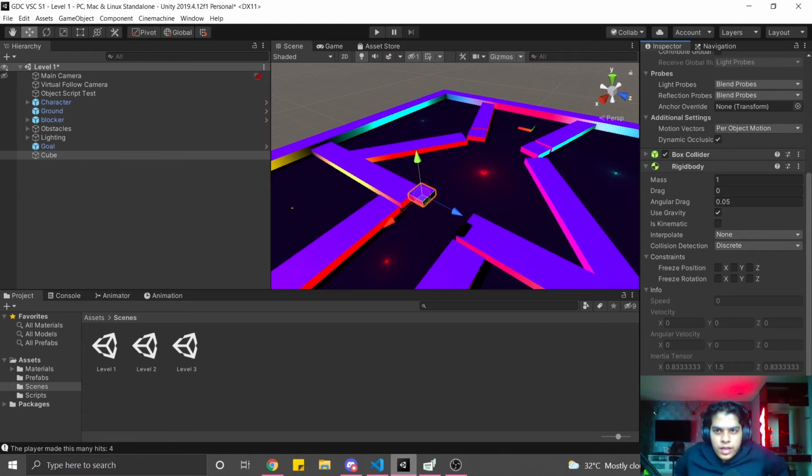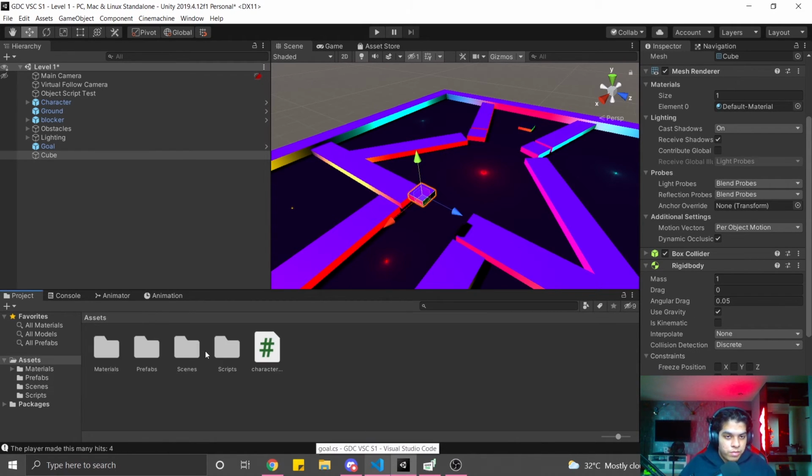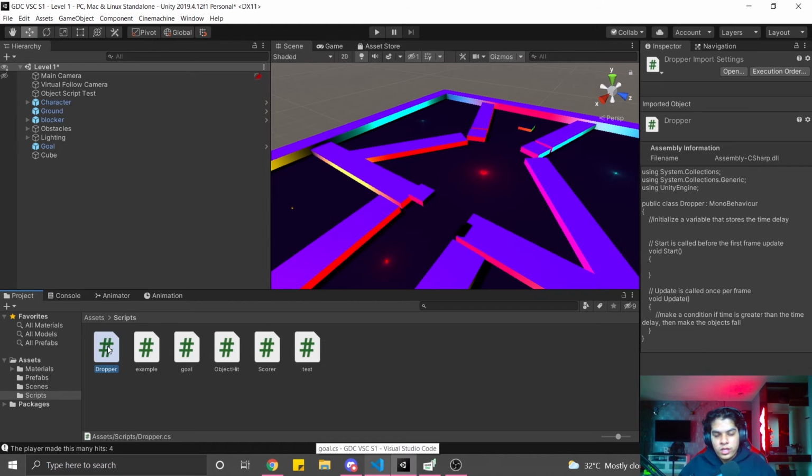But our idea is we want to figure out a way to say that, okay, at this given time, even if it has a rigid body, which it should for it to fall, maybe after 3 seconds, I want it to fall right after that. Before that, I don't want it to fall or anything. So what we need to do is make a new script, which I already have made for you guys, and I want you guys to make a new script called Dropper.